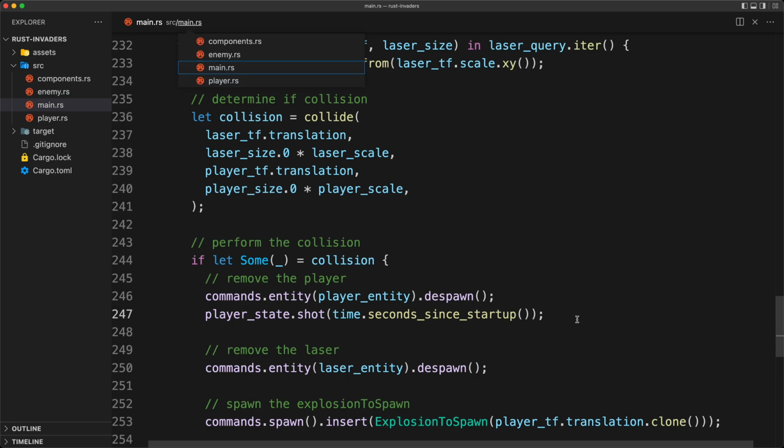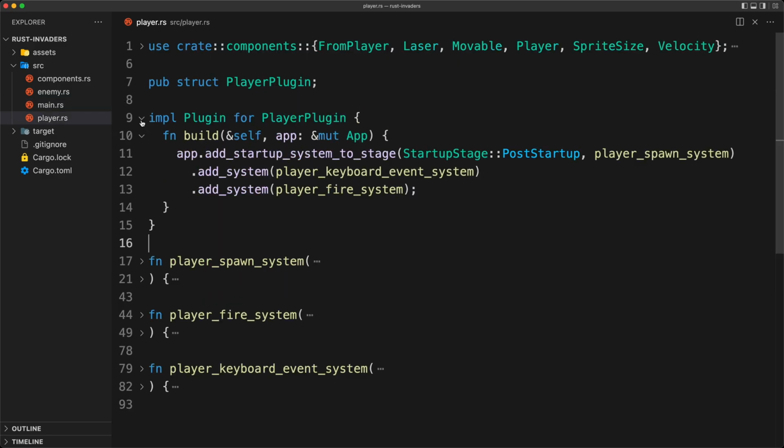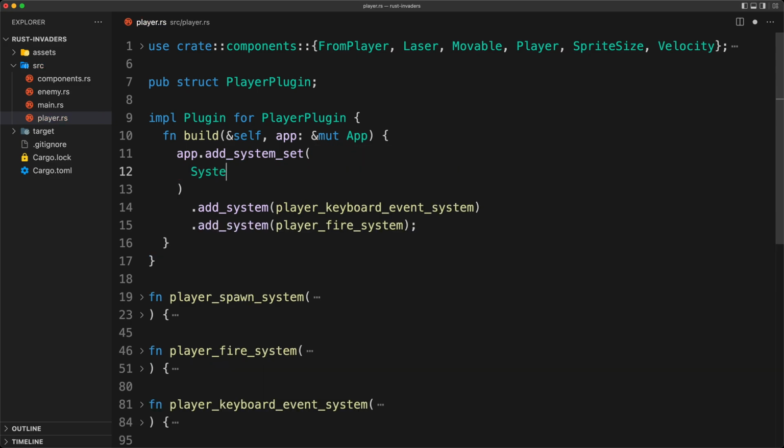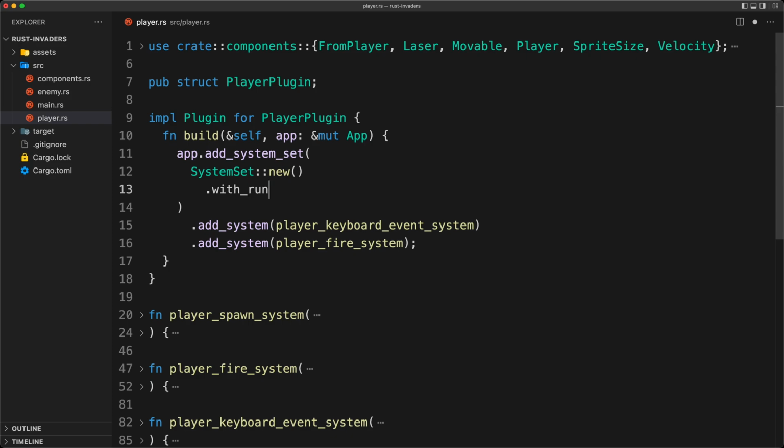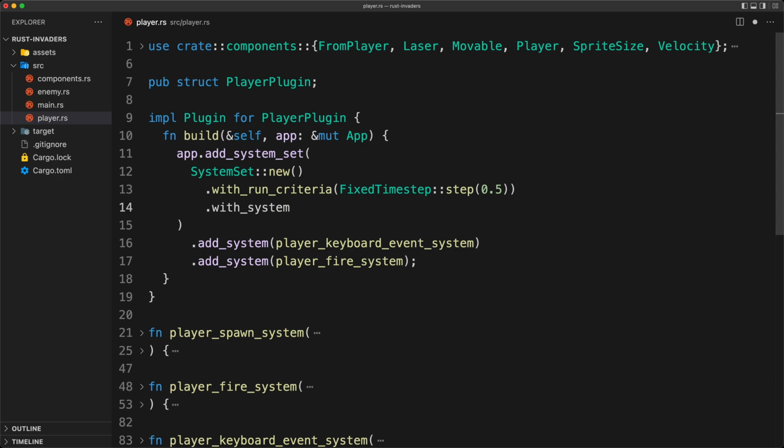And now we can change our player spawn. So we go back to our player module, and inside our plugin, rather than call the player spawn system at startup, we're going to call it in the event loop, but we're still going to use a set, and we're going to see why. First we're going to remove the post startup, then we're going to create a new system set, and the criteria is going to be very simple, time-based, such as rather than doing the check 60 times a second, we'll do it twice a second. It's not needed, it's just an example of how we can do a little bit of optimization. And then we're going to add our with system and our player spawn. We make sure to load the fixed time step.